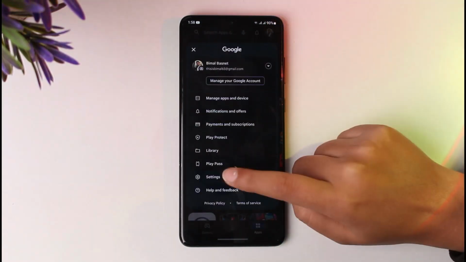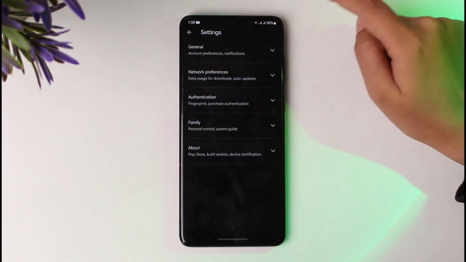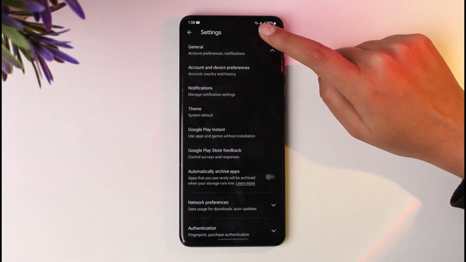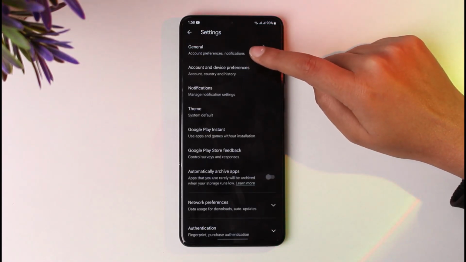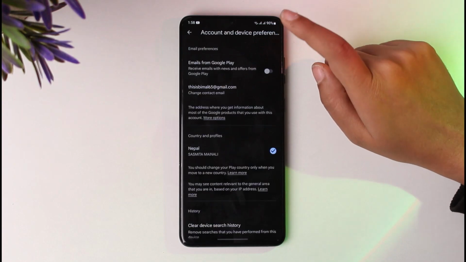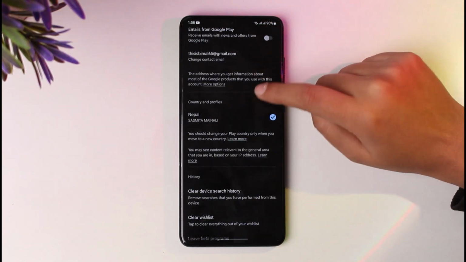Now simply go ahead, tap on the settings icon given below. Now tap on this general option on top, and then you're going to tap on this general account notification preference. Tap on this account and device preferences below, and now it will show you the option called country and profiles.